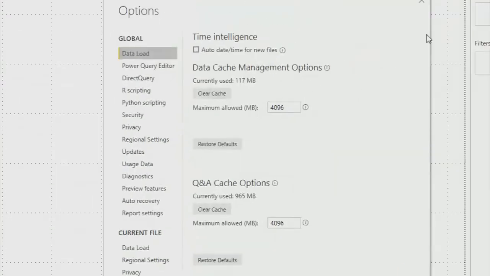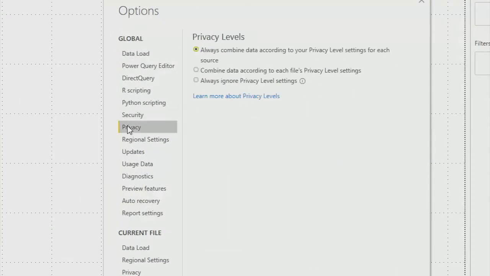And if we zoom in here, if you go to the global options and look at privacy, you've got three options. The default is always combine data according to your privacy level settings. And this means that the privacy checks we're going to talk about in this session will be always applied. I strongly advise you to leave this like this. You've got a second option to combine data according to each file's privacy level settings.